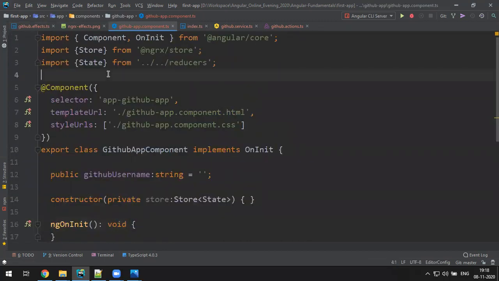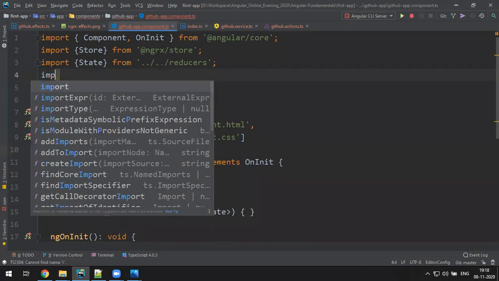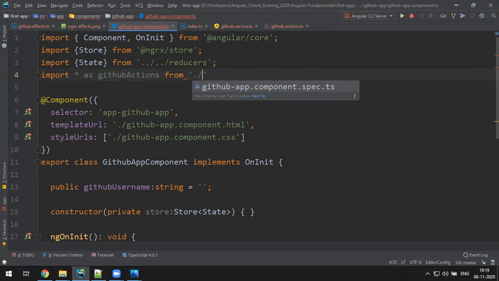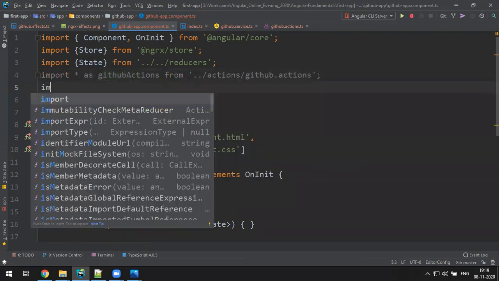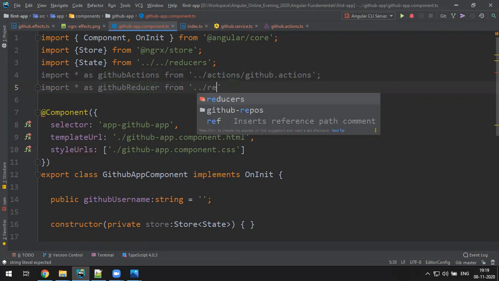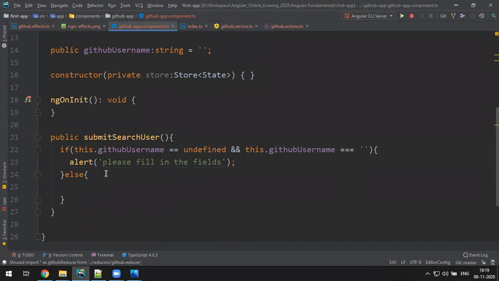Let me import actions. Import star as GitHubActions from ./actions/github.actions. Let me get the reducer as well. So import star as GitHubReducer from ./reducers/github.reducers. Done.